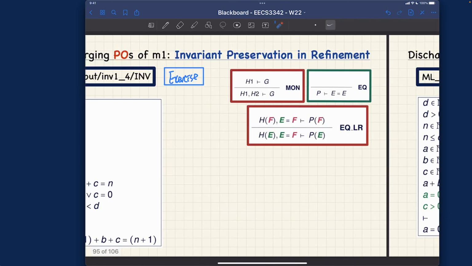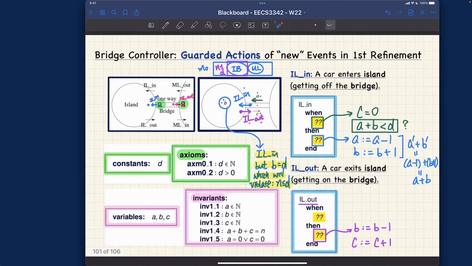Let me go back. I'll write it down, and then you can think about these two things. So this will be unnecessary. Unnecessary because number 1 over here, and also number 2, the ML out earlier for the same car already checks it.